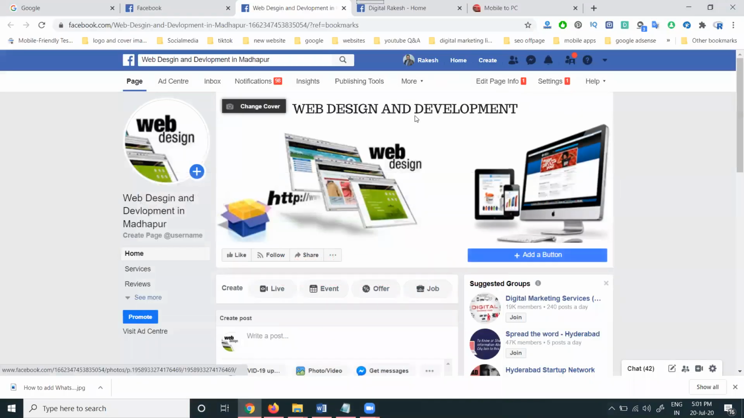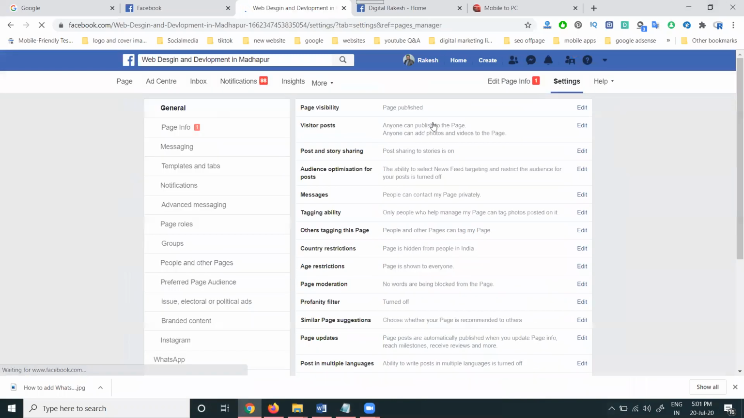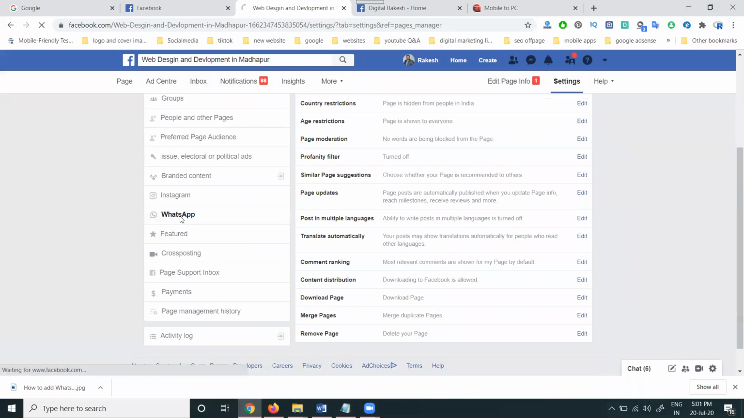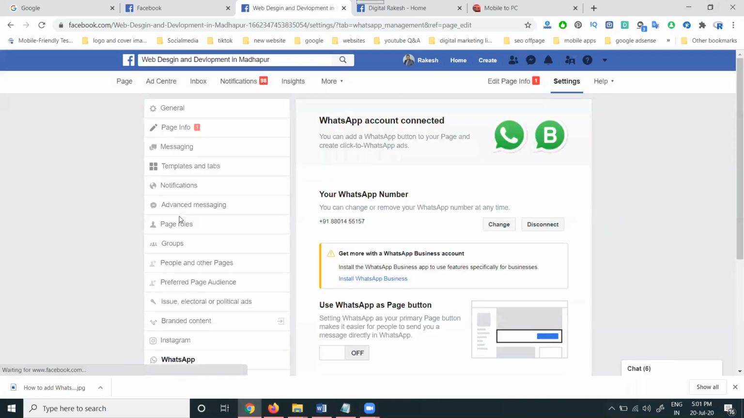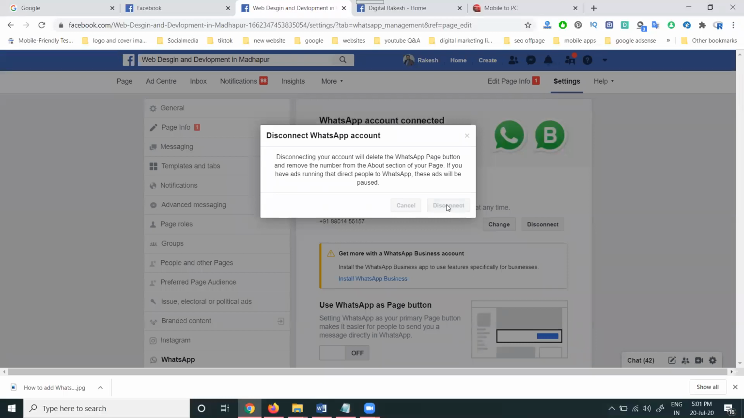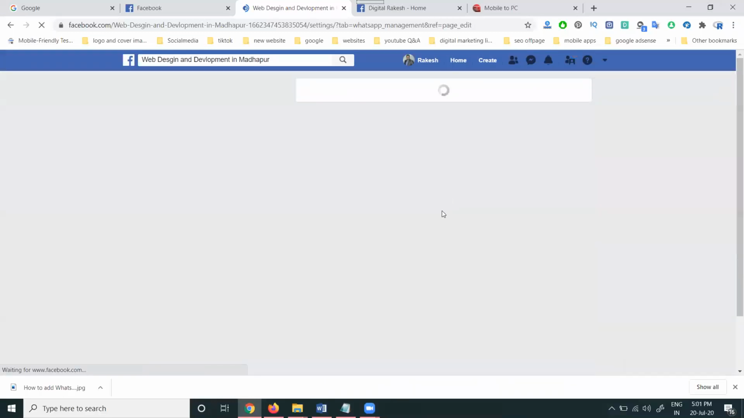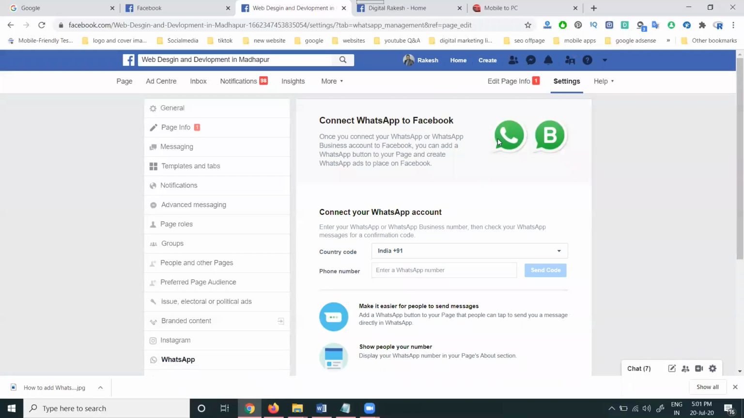On any Facebook page, when you go to the settings option, there will be an option for WhatsApp chat activation. In this WhatsApp chat activation there will be two types of options: WhatsApp and WhatsApp Business. With WhatsApp Business, anybody can chat, and it can be used for automatic replies. It can be a normal number or a business number.